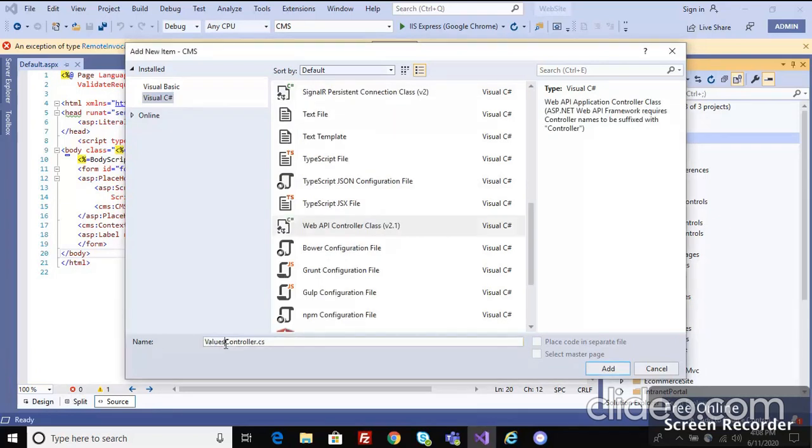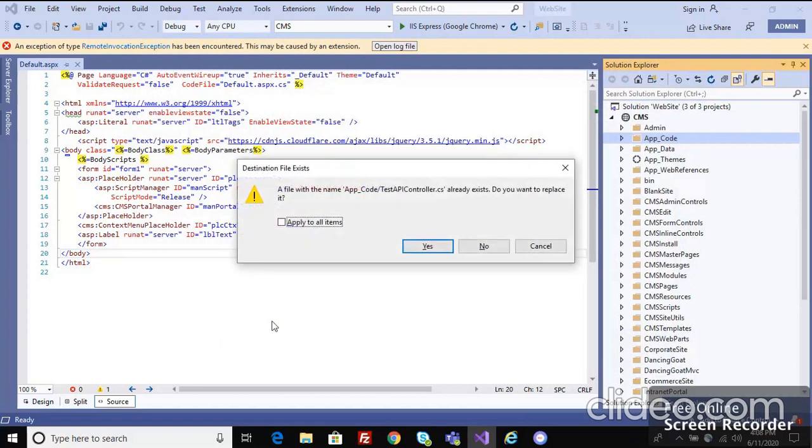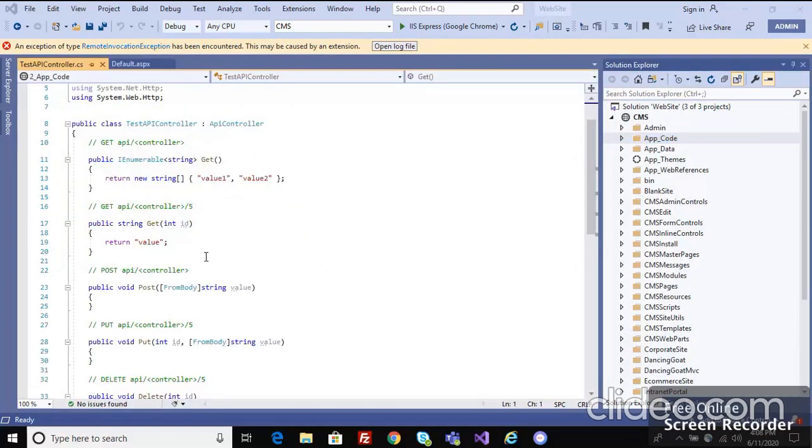Let's give it a name as TestAPI. So the API controller is created. You can see there are some default methods, and the API controller class is inherited from the abstract API controller class. So this is our API controller.